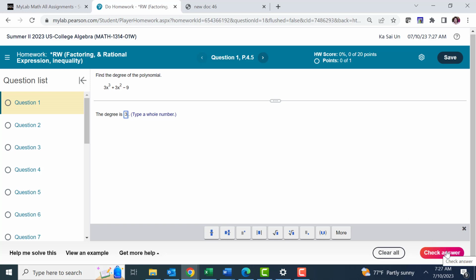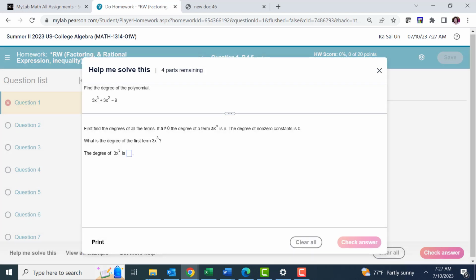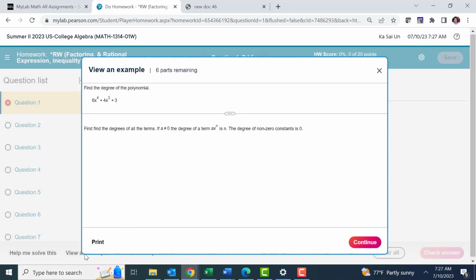You can check answer. And also, if you need help, you can click on the bottom part, such as Help Me Solve This, which will guide you through each step, but toward the end of the steps, they will generate a new question for you. The second part would be View an Example, which will show you a very similar example. Just try not to depend on it too much because during exam time, you cannot view an example, right?